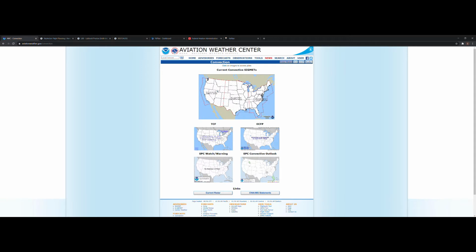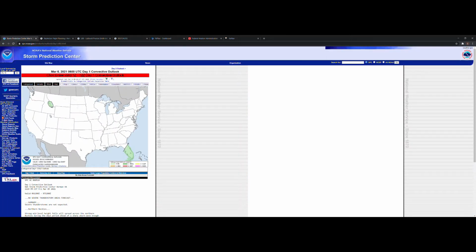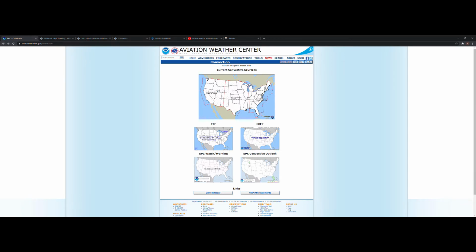I always look at the convective outlook chart. It's real easy to just click on that and see if there's any thunderstorm activity forecast for the next 24 hours. No surprise, there's not. That's nice and clear for us. If there were, I would also look at the TCF and the ECFP as well. Those are supplemental charts that'll show you a little more granular resolution for where you might expect to see convective activity, but of course nothing going on with that right now.